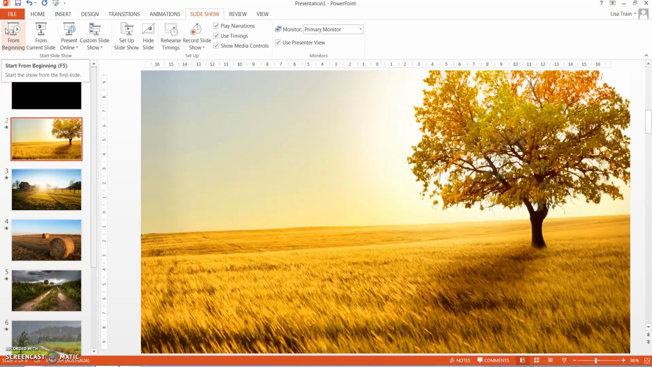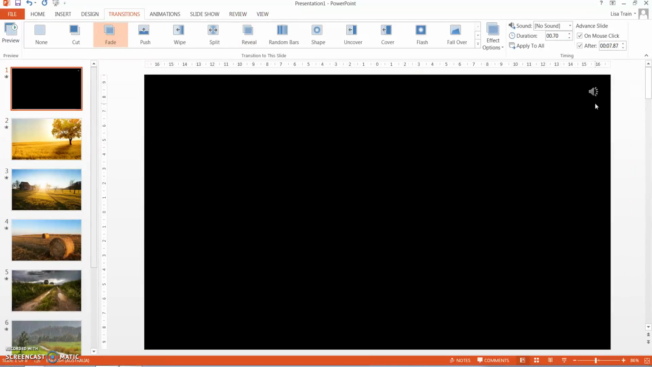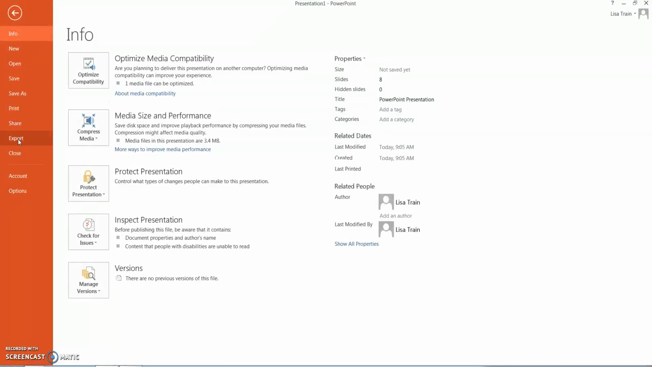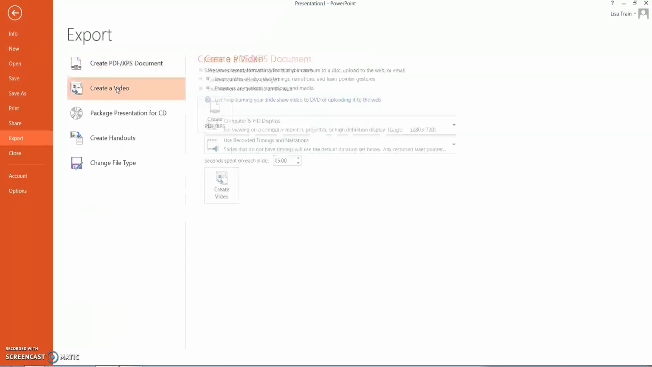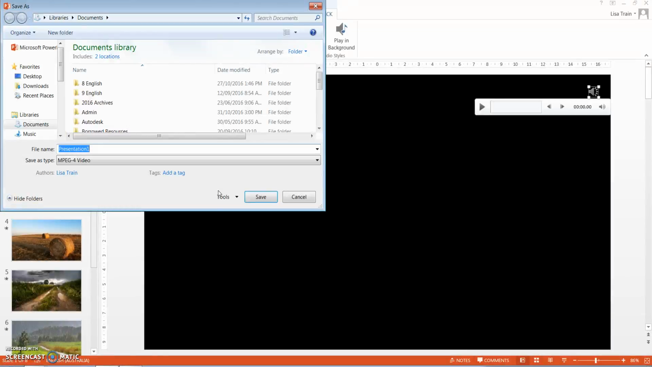Finally, once you're happy, and again, please have a play with a few other things, like if you want the transition to be slower, you can play with that, make it go a bit slower. And if you want to make, say, the music fade out, you also have that option. So if you go to playback, you can do fade out. But once you're happy with everything, you simply go to File, Export, Create a Video, and Create Video, and you tell it where you want to save it.